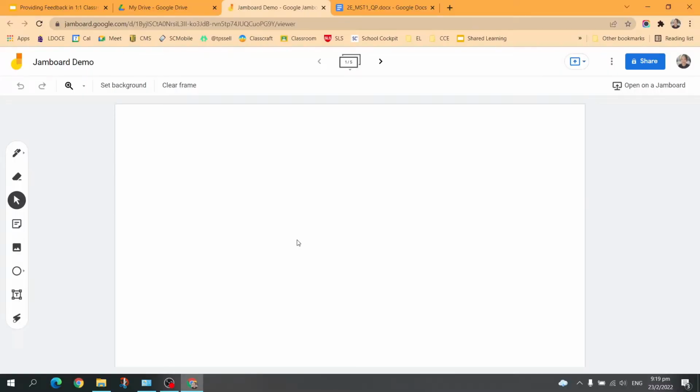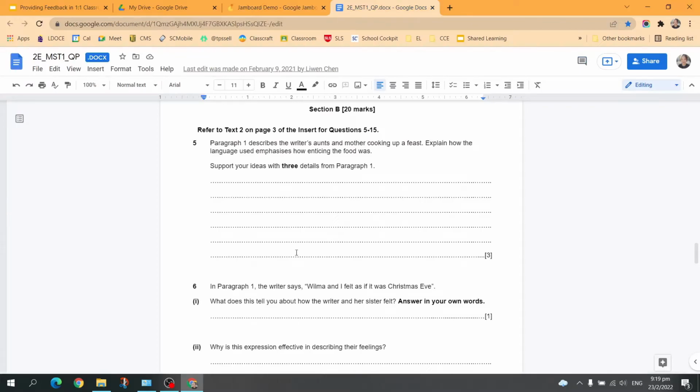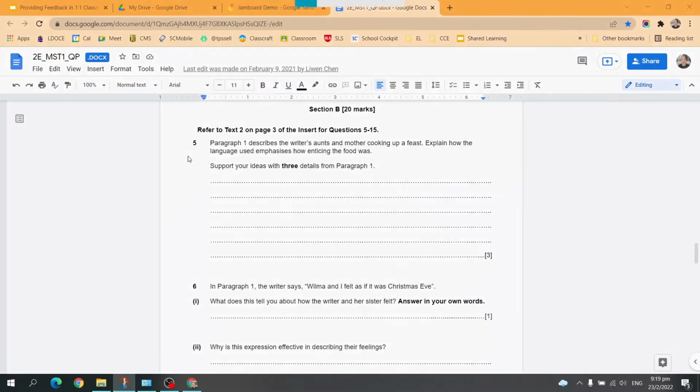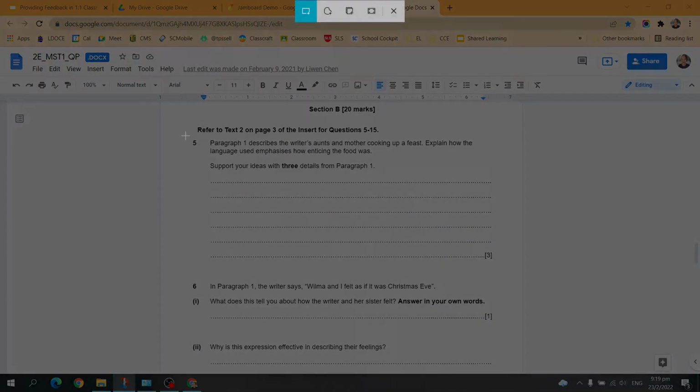Now I'm going to demonstrate how you can convert a regular worksheet or a past year paper that your department already has into a Jamboard assignment. So over here, I have a comprehension exercise. The easiest way to do it is to use the screenshot tool on Windows, which is Snip and Sketch. And for me, I'm just going to take question 5.